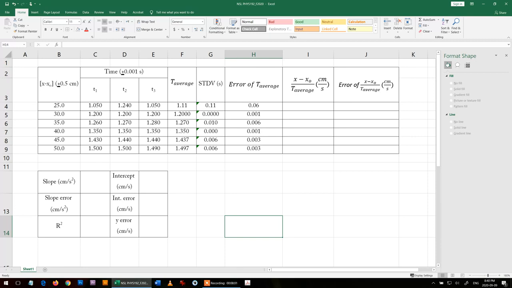If you don't understand what I'm doing, just repeat the video slowly, more than 1 time, you will get it. Now I'll do x minus x node divided by t average. This is my t average. So equal, this is x minus x node divided by t average.